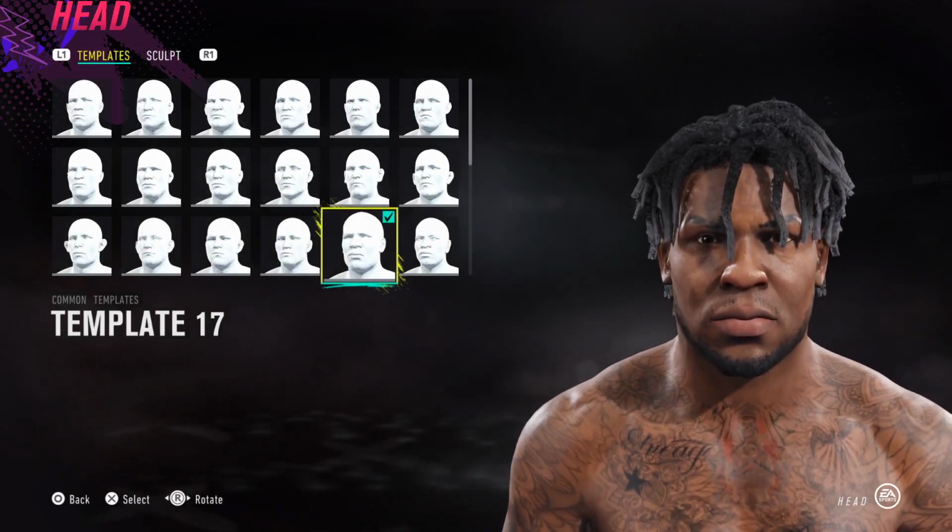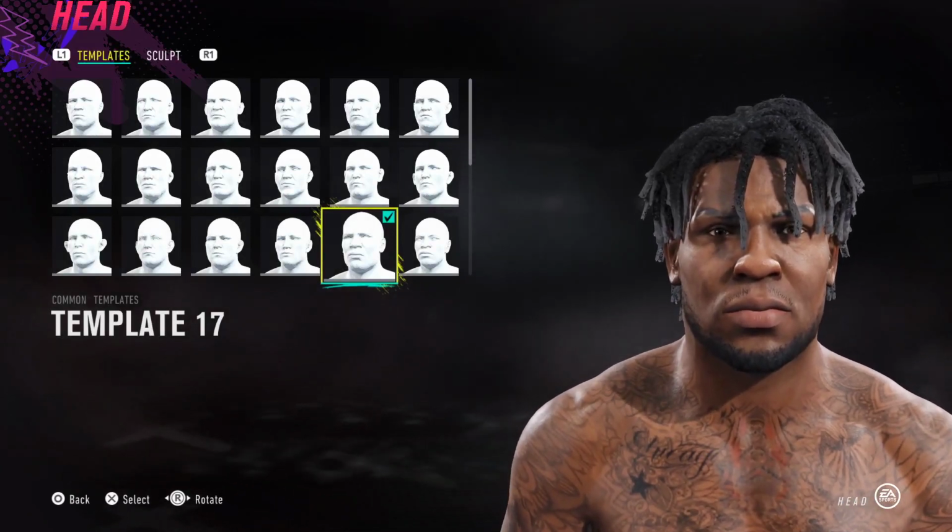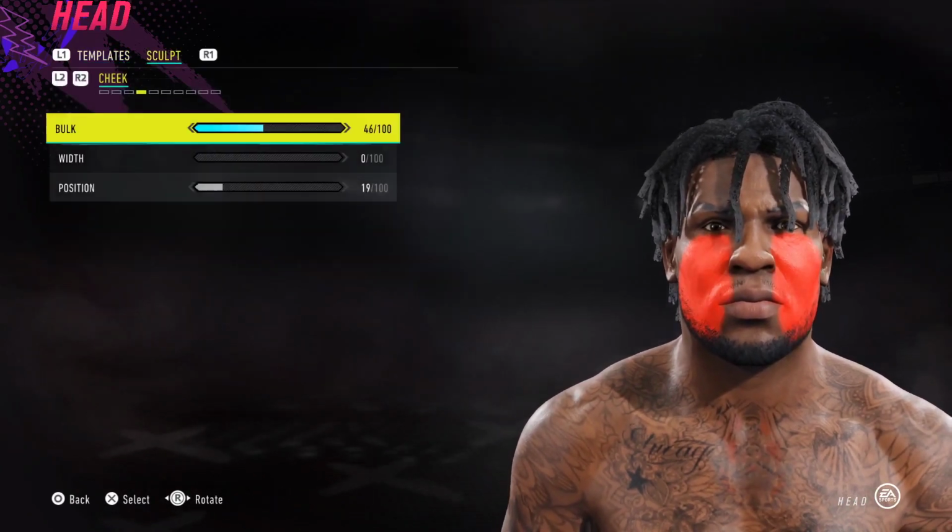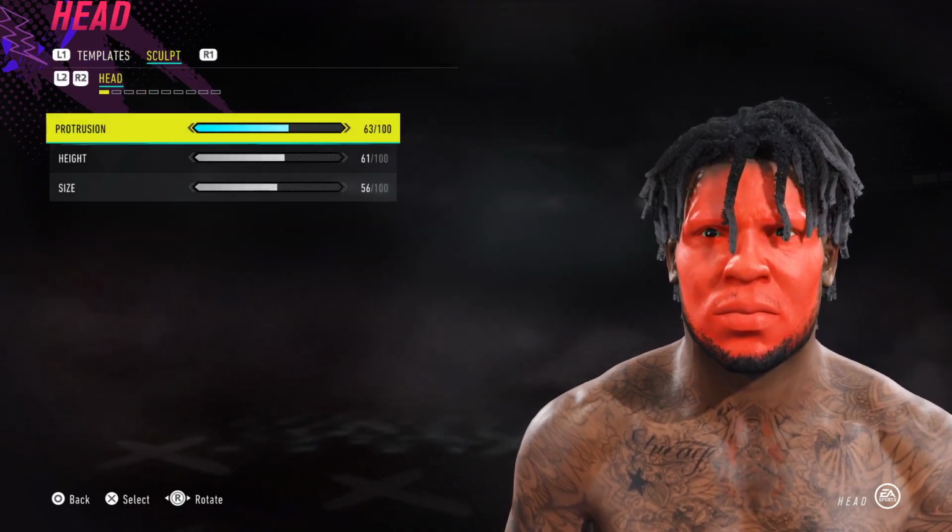For the template, it's number 17, and then follow what you see on the screen to get the same results as mine.